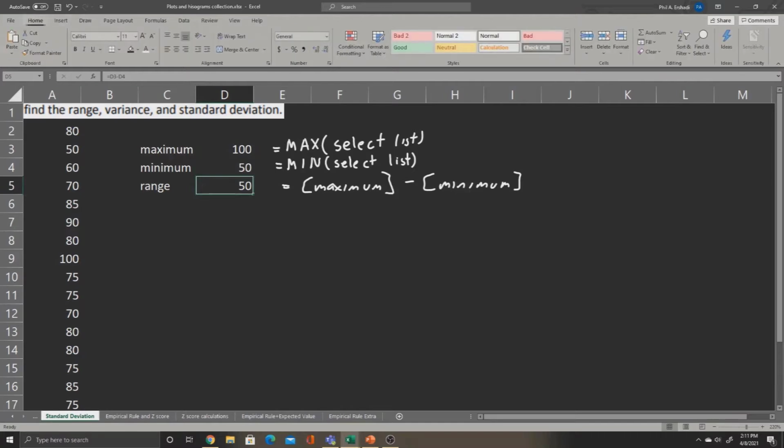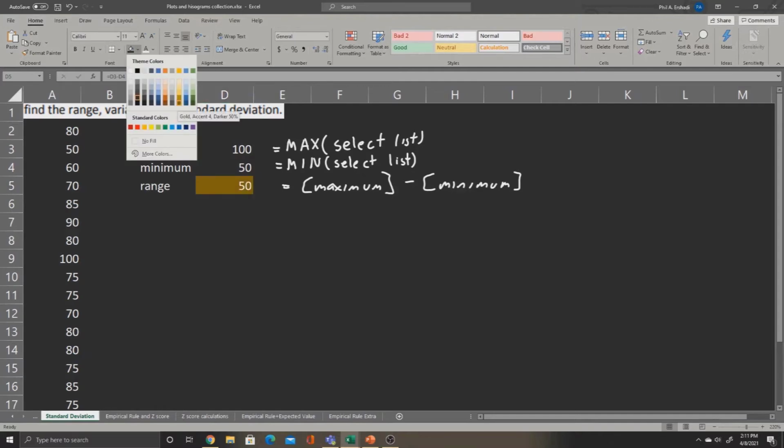We'll paint that gold by clicking on Home, going to the paint bucket icon, clicking the arrow and selecting the gold color. This is a good way to point out your main answers.